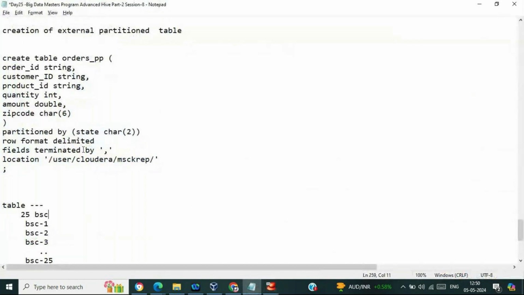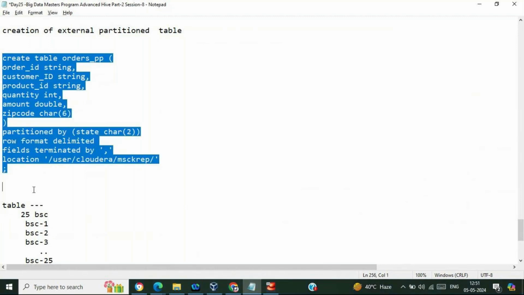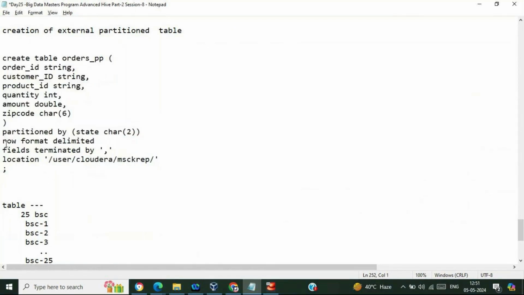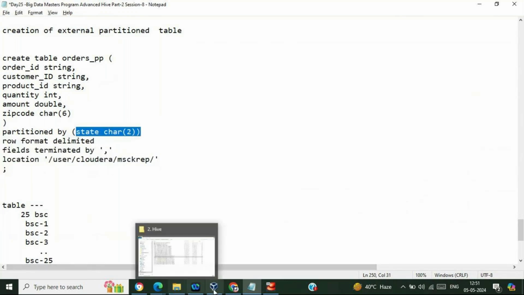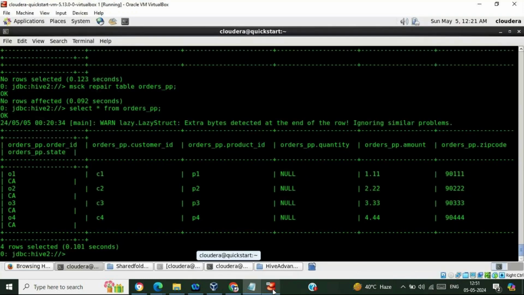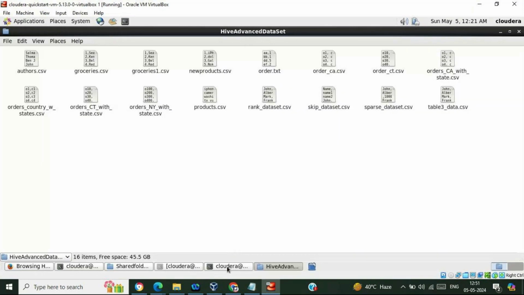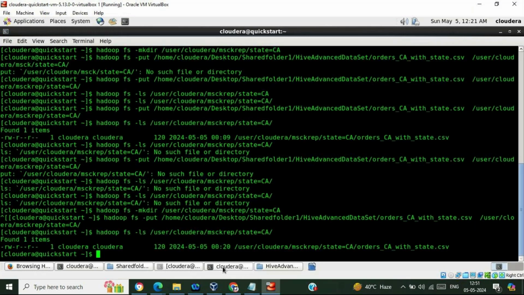So what we have done, let me try to create a dump of certain data. We have this particular table, which is a partition table, partitioned based upon the state. Now I have another file. First, guys, are you with me? All of you, are you with me? Yes, yes, yes.